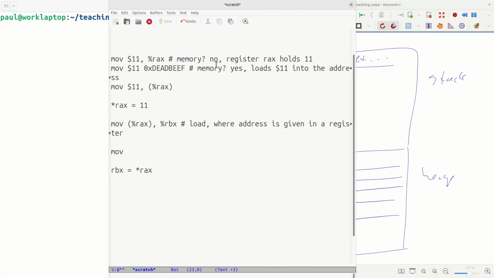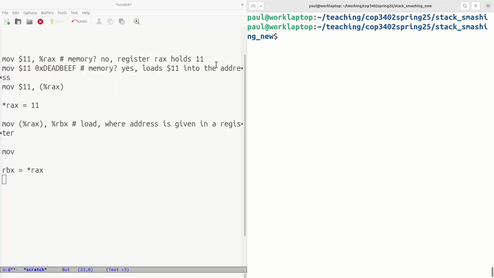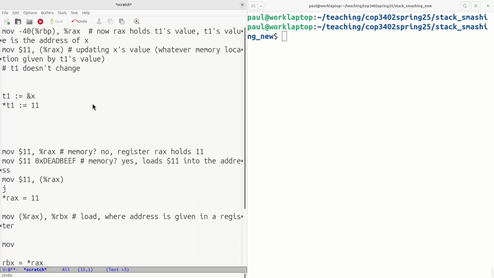Okay, so let's do the attack, and hopefully it'll work. Again, I'm not an expert at doing this. I went through this a couple times, so hopefully we'll get it working correctly.